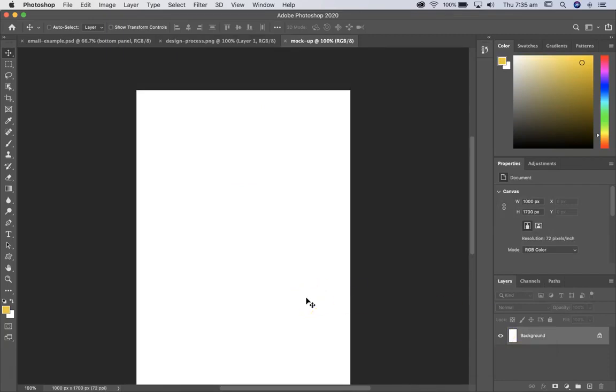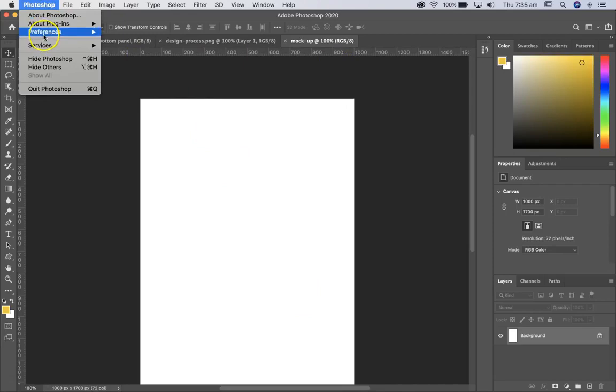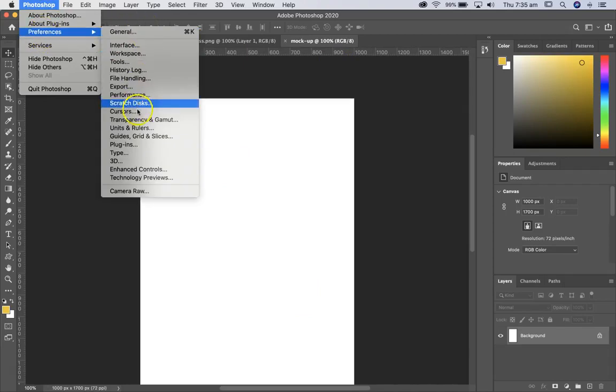Generally, when we design an email, we work at a width, not always, but quite often the width is 600 pixels for the body of the email itself. So I'm going to work out some guides so that I can work within those constraints. I'm going to turn on my guides there. My guides are set to pixel increments. I can change that under preferences, units and rulers.